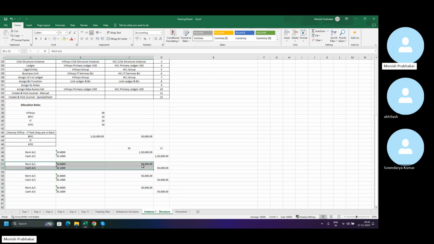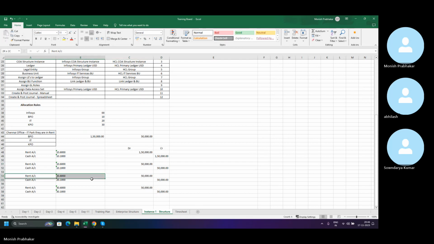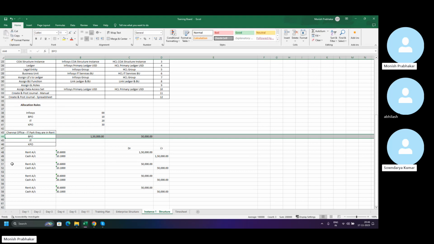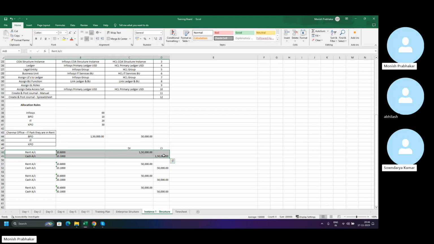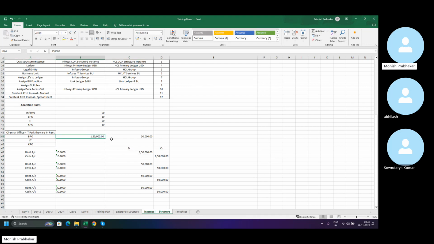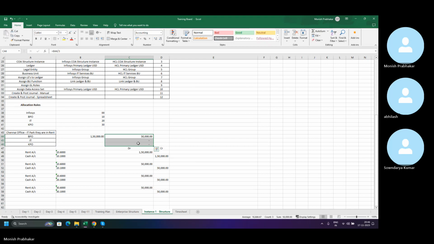Actual entry should be this. True or not true? Yes. But since BPO has paid this, they have entered this in this way: 1,50,000. Now in the system we have an option: if we create an allocation rule saying this is 1:1:1, that is 50,000, 50,000, 50,000. Correct? Okay.